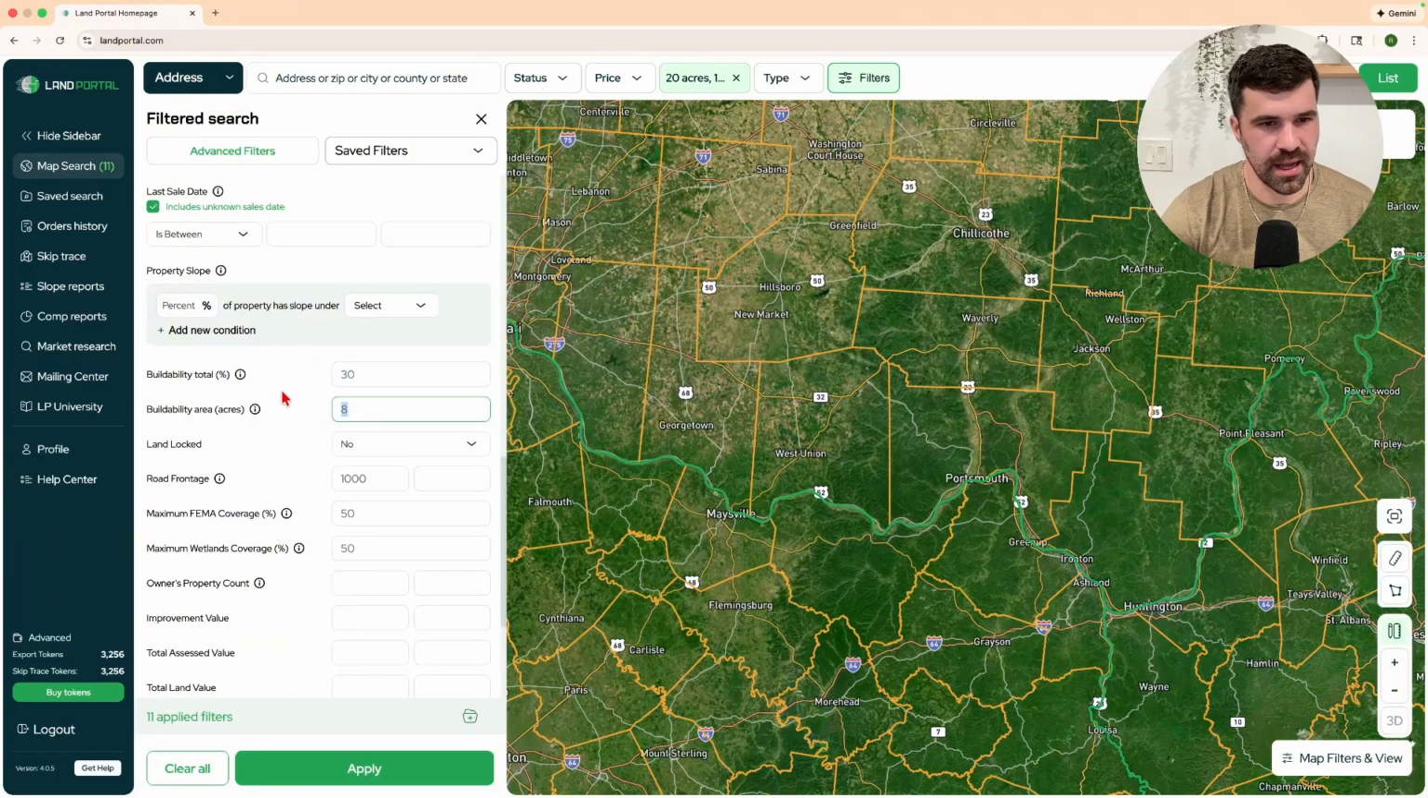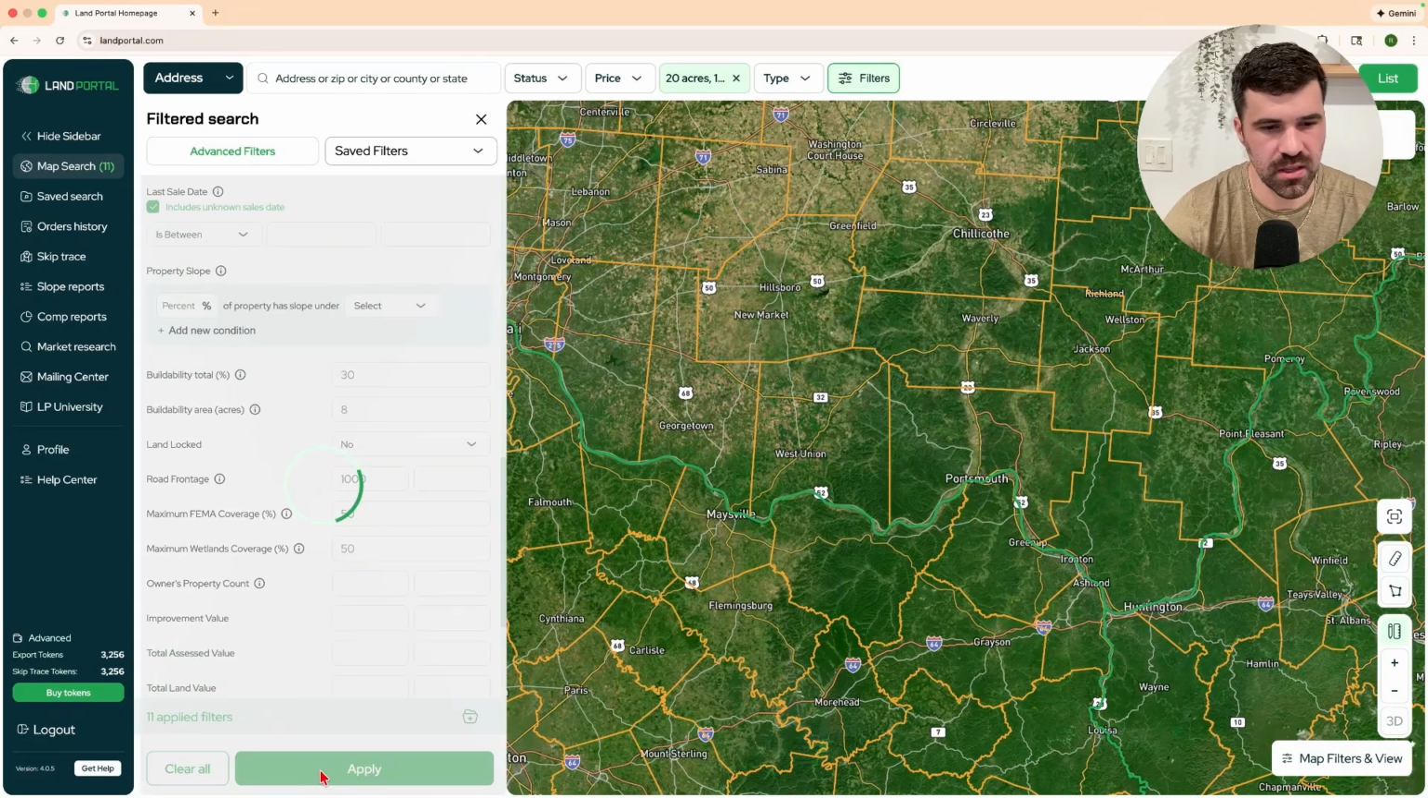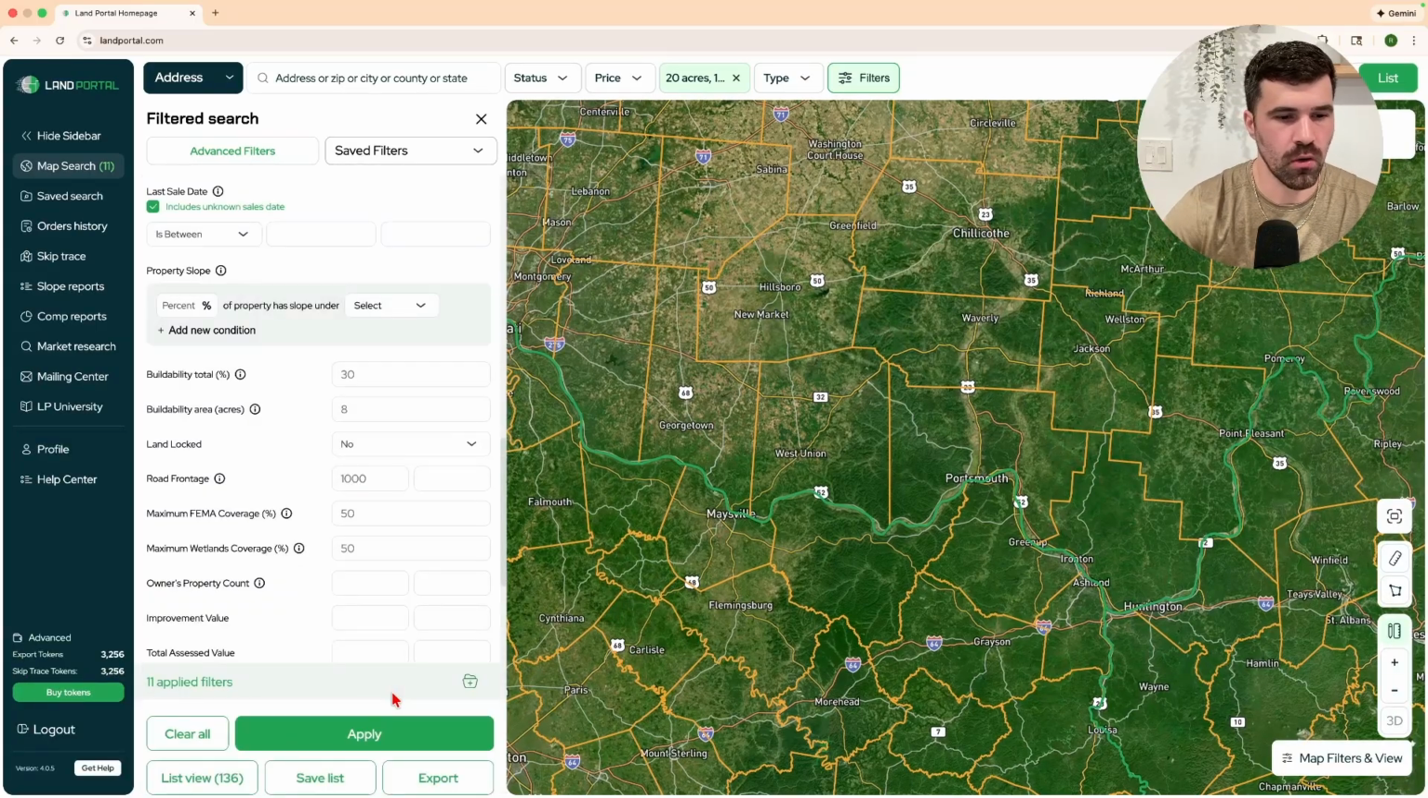Yeah, I like that. I think that is going to be solid in terms of this. At least 8 acres. I'm going to hit apply. We might make some adjustments. I'm going to look at the land. We're going to view all this data on the map.